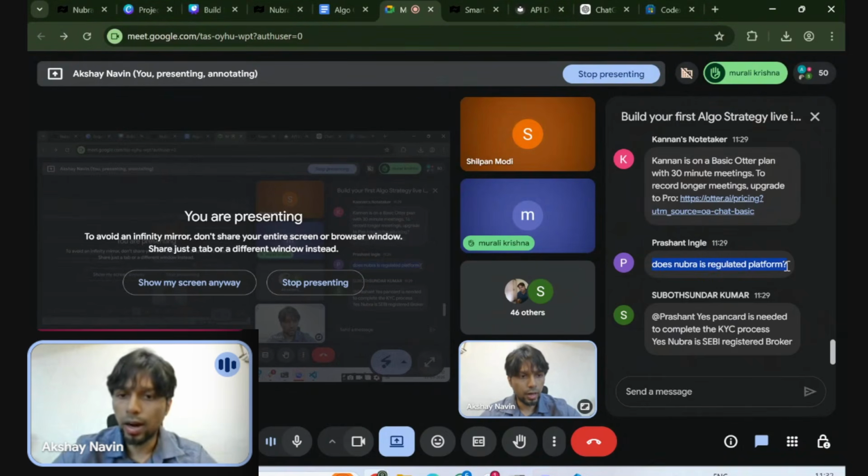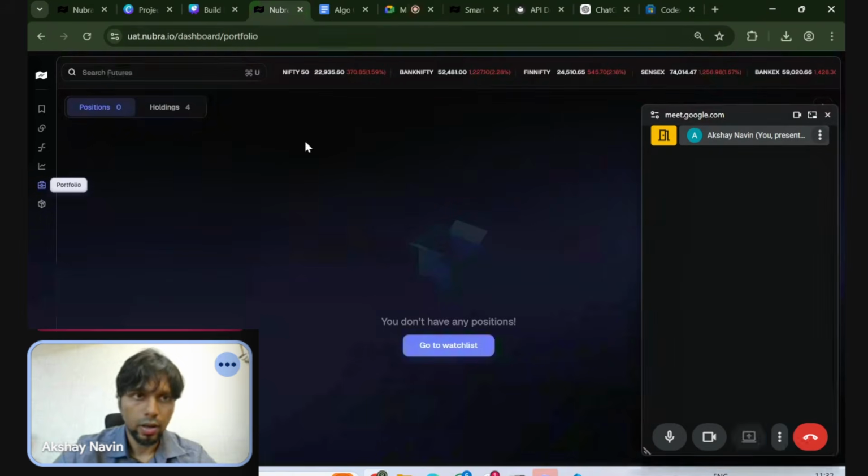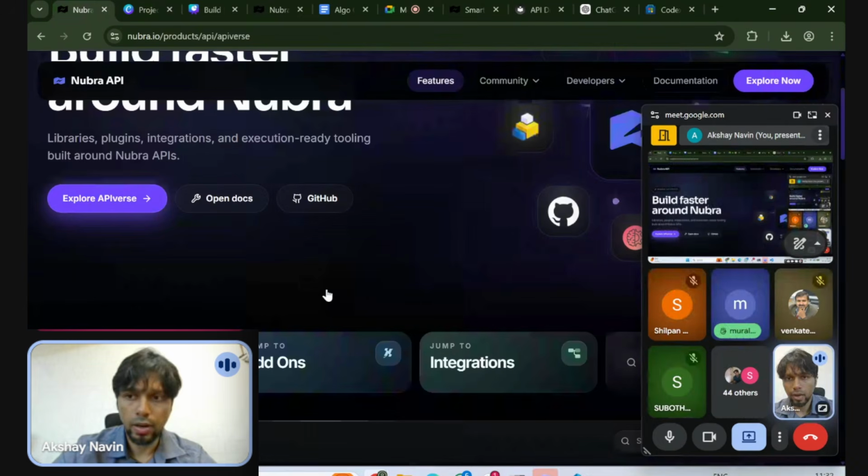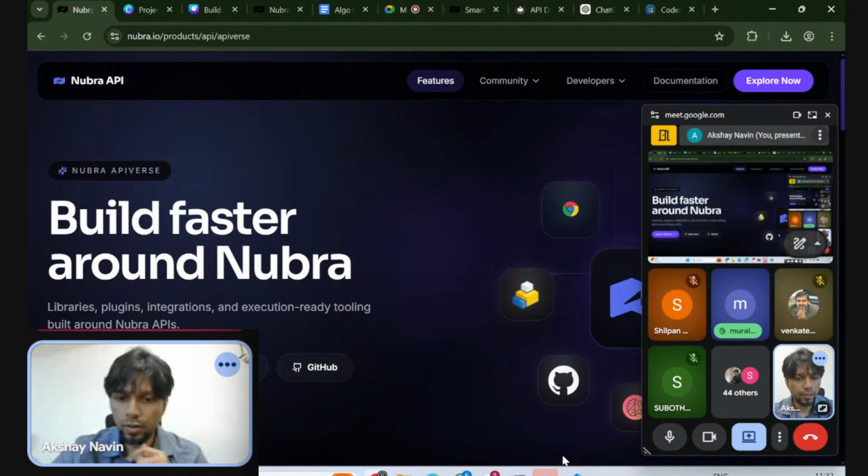Yes, Nubra is a regulated platform. We are a broker. We are SEBI registered as well. I think our SEBI registration number is there somewhere on our website as well.